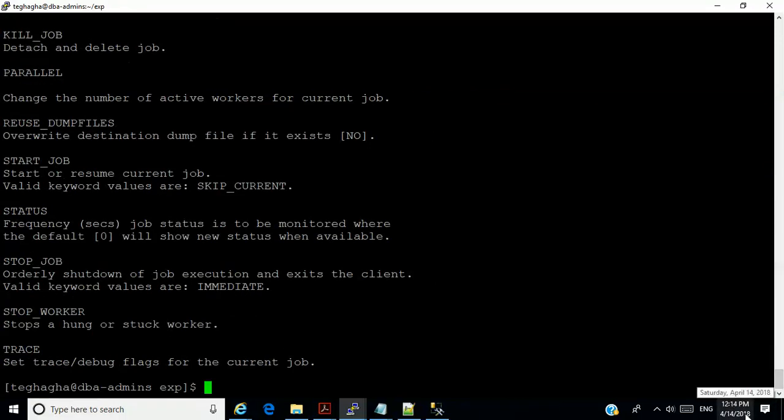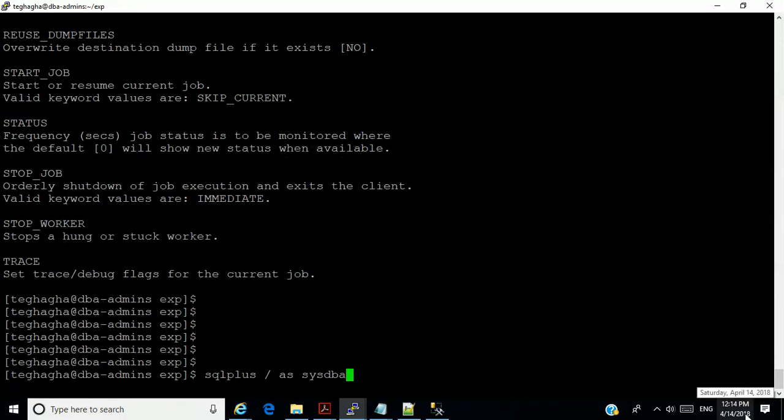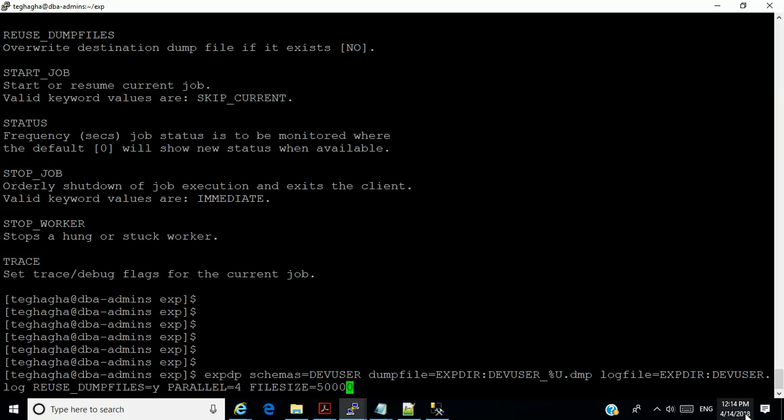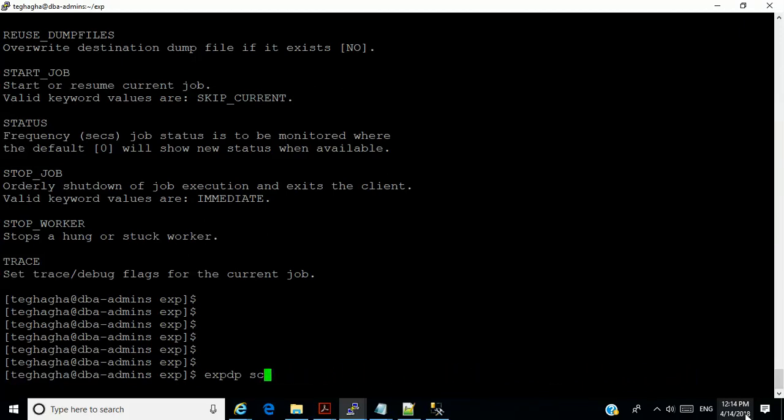Now, remember also, if you don't want to export data, you just want to export just the metadata, okay? Let me just say, for instance, full. Let me remove all this stuff here. Full equal to yes, okay.